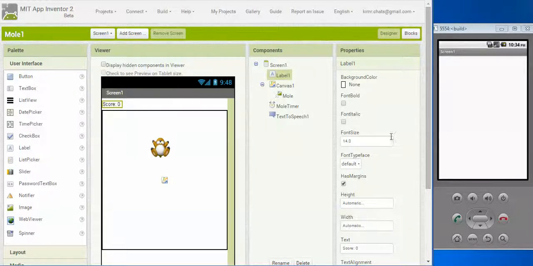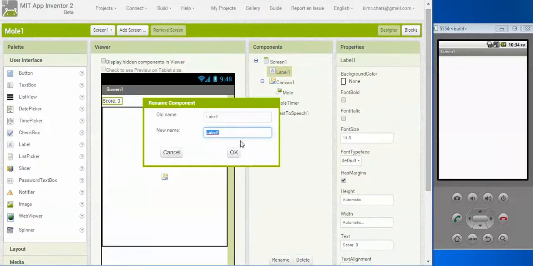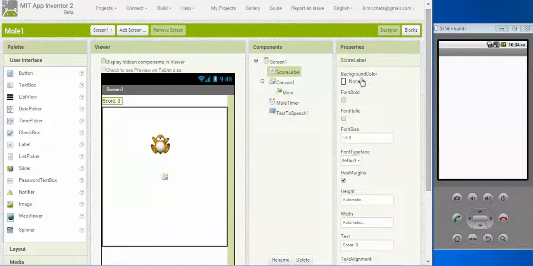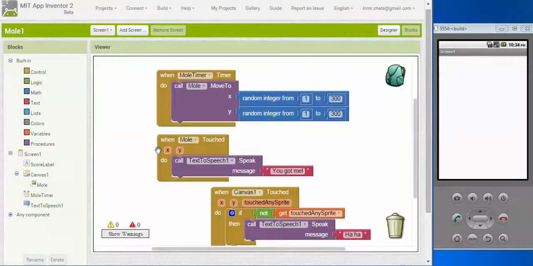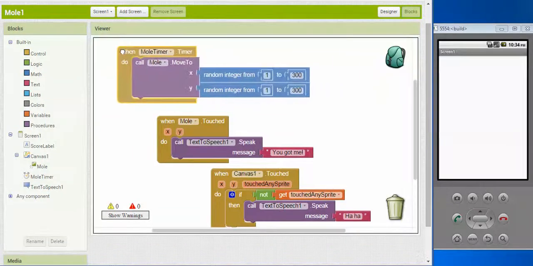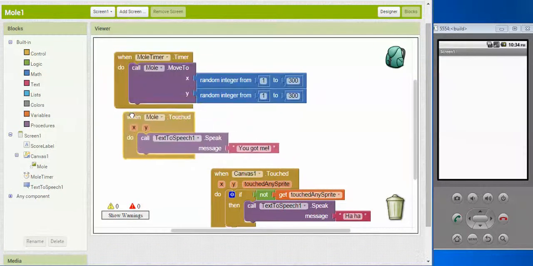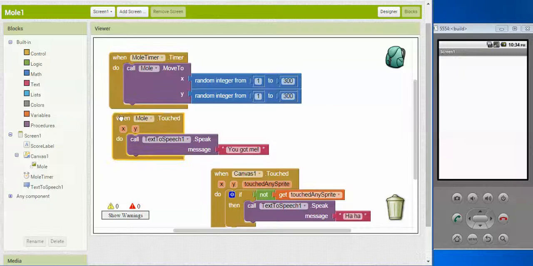I'm also going to give it a name. So I'm going to hit rename under components, and I'm going to say "ScoreLabel." So now I know how to refer to it. So I'm going to go back to blocks and define what is going to make that label tell me what the score is. The first thing I'm going to need is a variable.